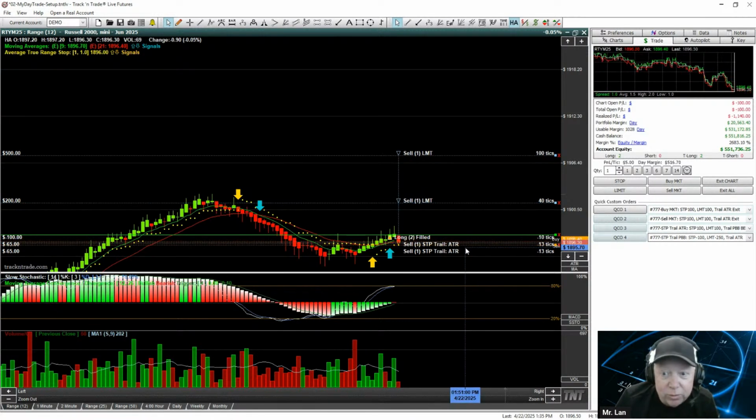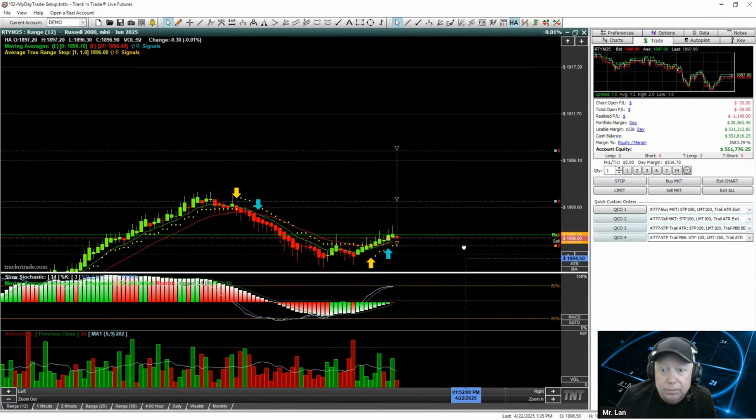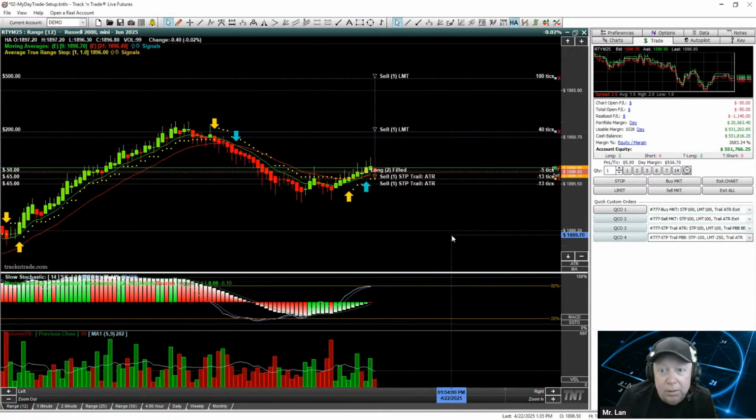Oh, but look at how wide the spread is. Yuck. And there we go. We're going to get stopped out again. Come on, baby. Keep it up. Needs a little Viagra.